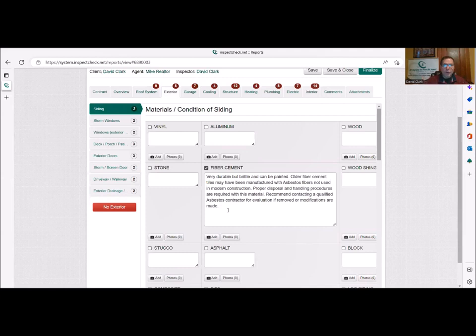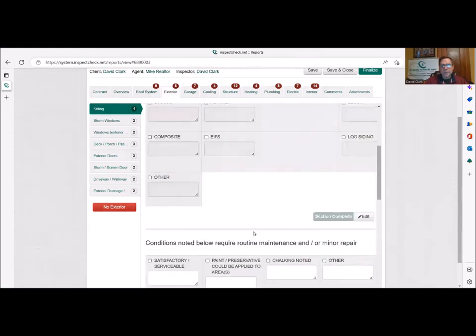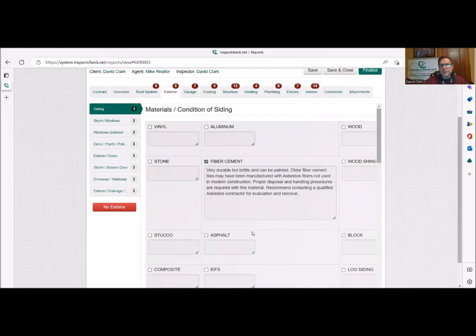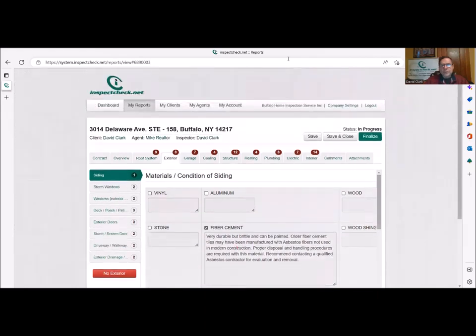Now, if it is in poor condition, then we're going to make a note here. Older, after asbestos, proper disposals, and I would probably recommend contacting a qualified asbestos contractor for evaluation and removal. I would just change this and just put "and removal," done, because it's in bad shape. So we change that. It's as simple as that. Come down here, mark it complete, and move on. So there are just two examples of how we would do that.